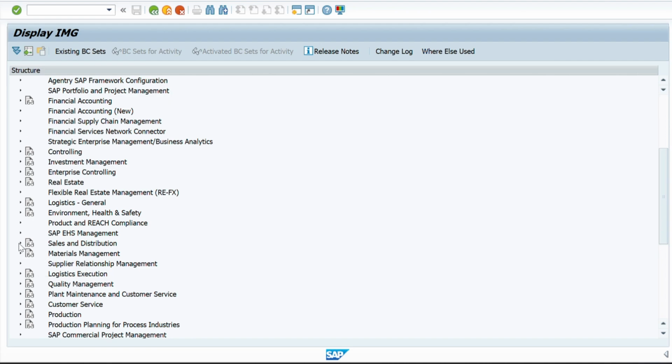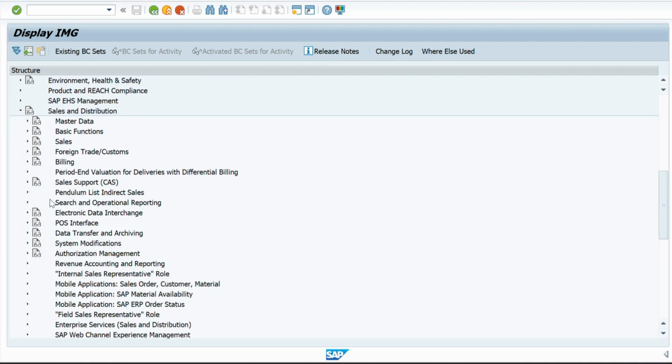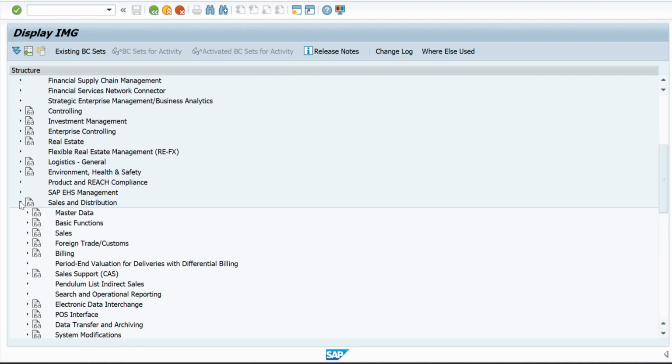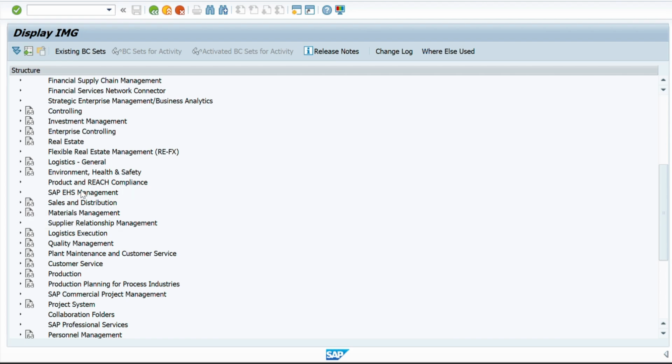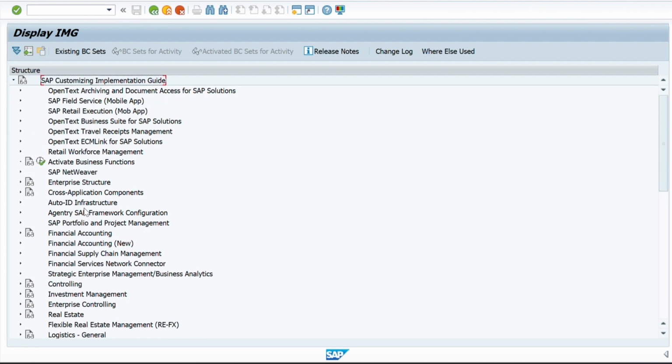Here you can see sales and distribution, our important module. The sales and distribution we can see here. So like this, we have each and every module in SAP ERP. If it is not there, then they have to buy it separately. Now let us start configuring SAP SD enterprise structure.